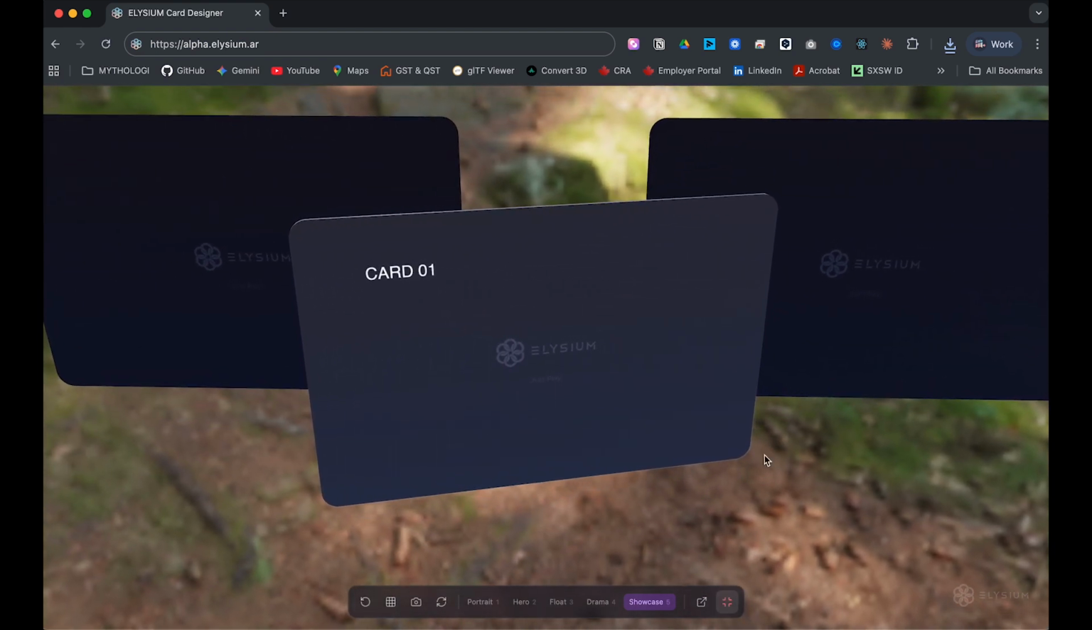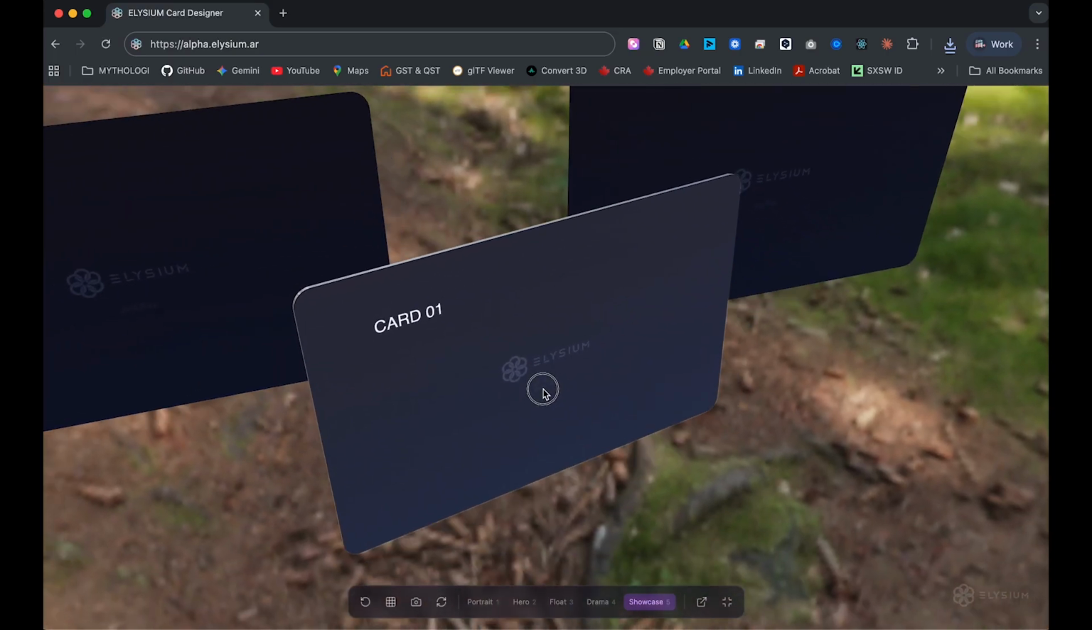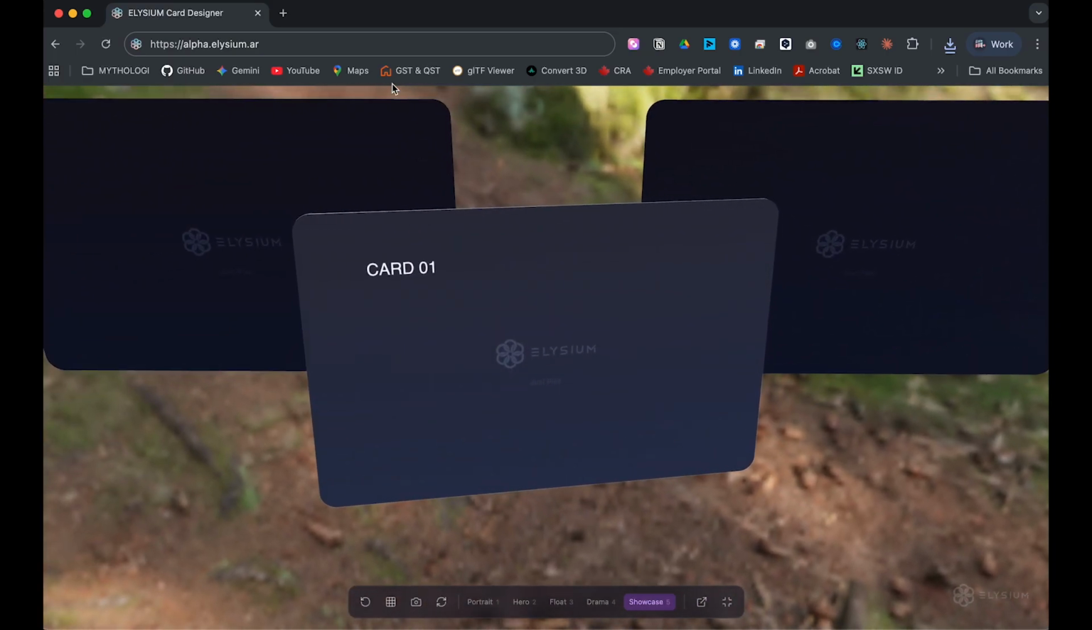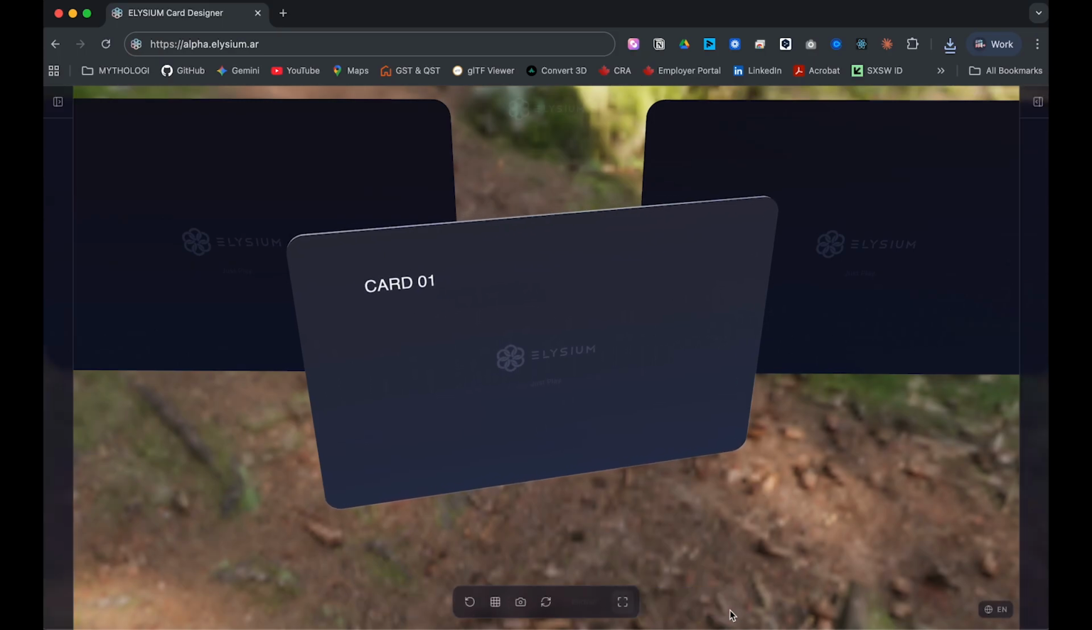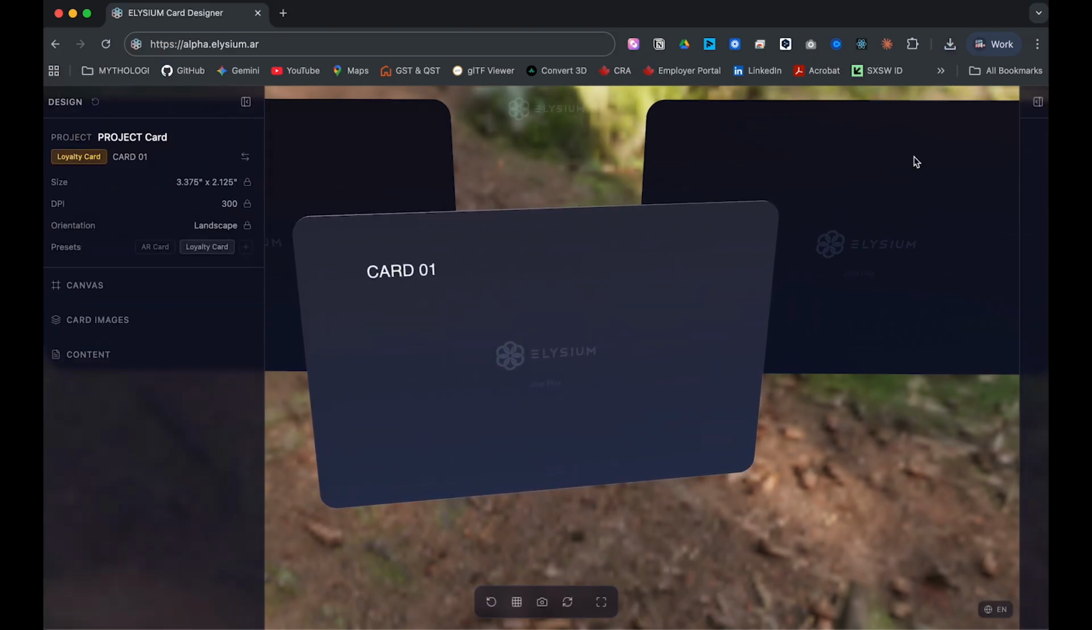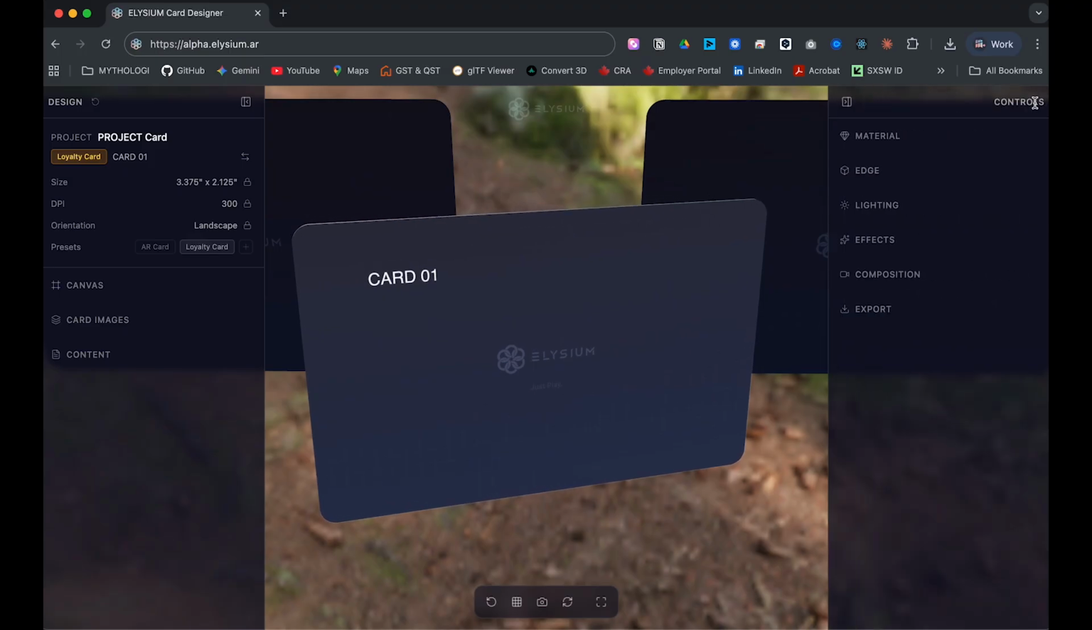Okay, so this is a blank card, so it doesn't show anything. The first thing we're going to have to do is go back to create something. We can go back by collapsing the full screen view and opening up our sidebars.